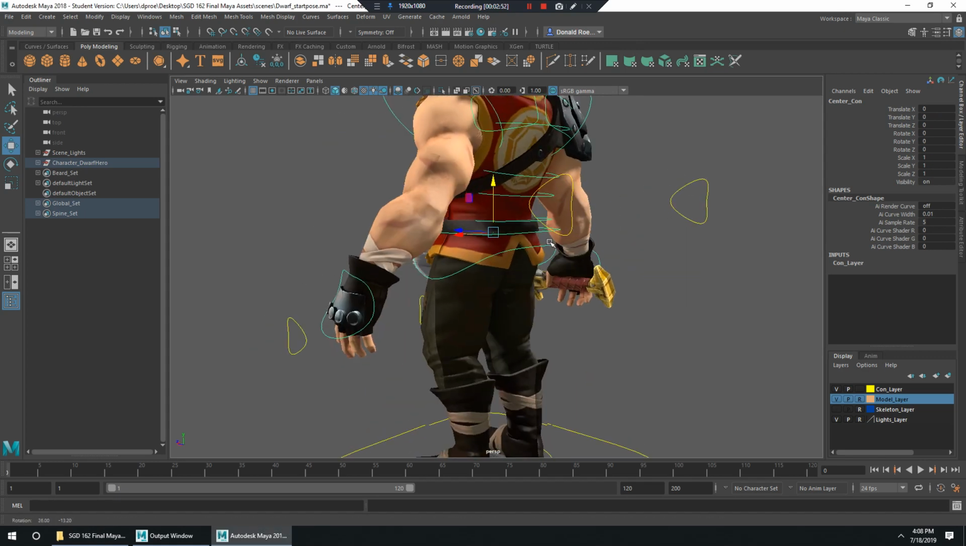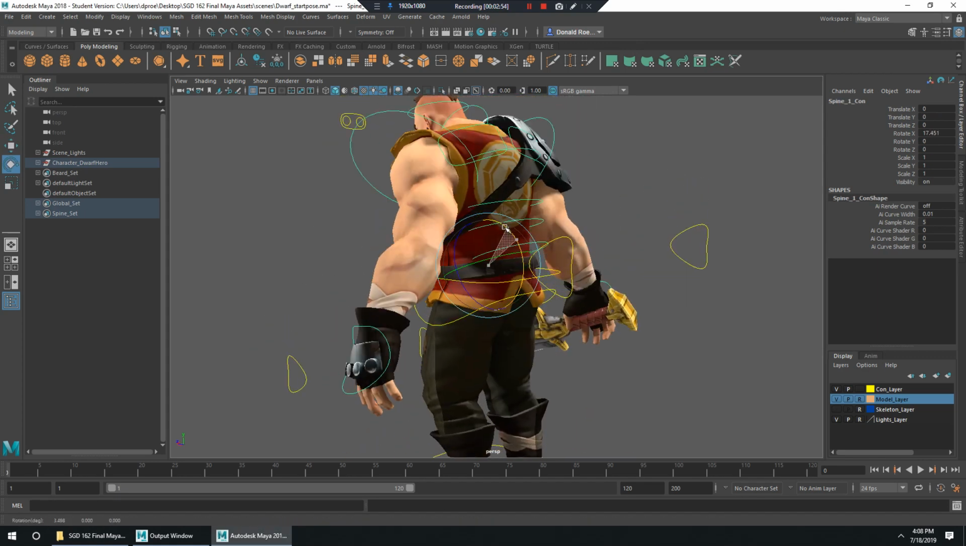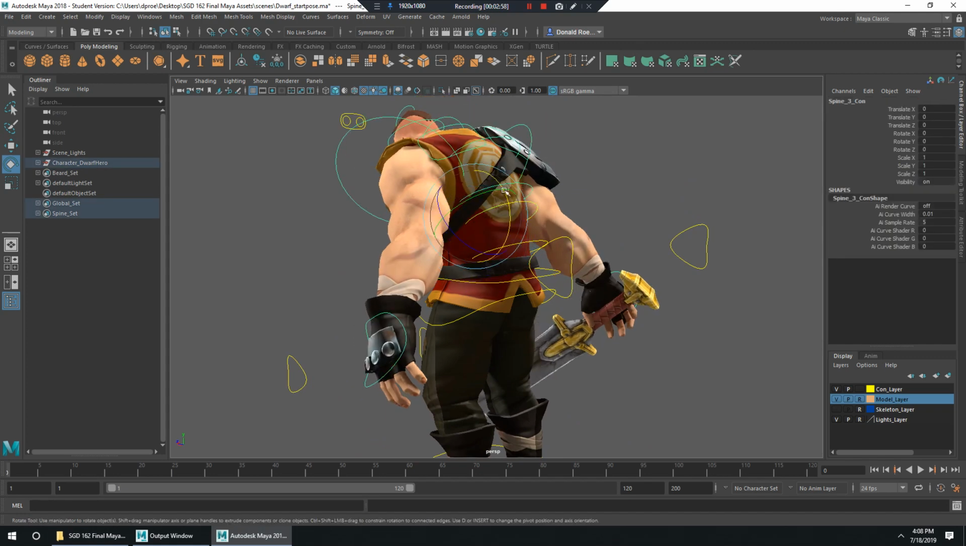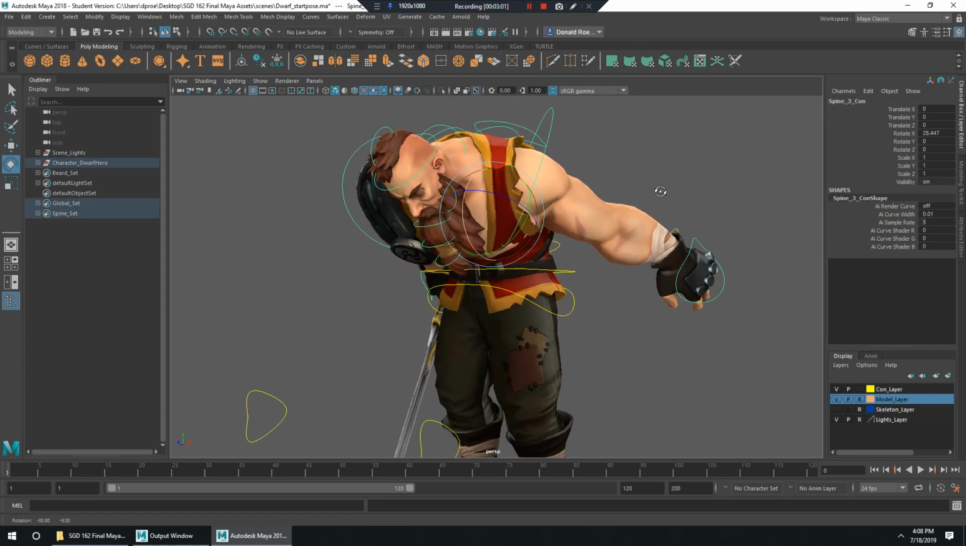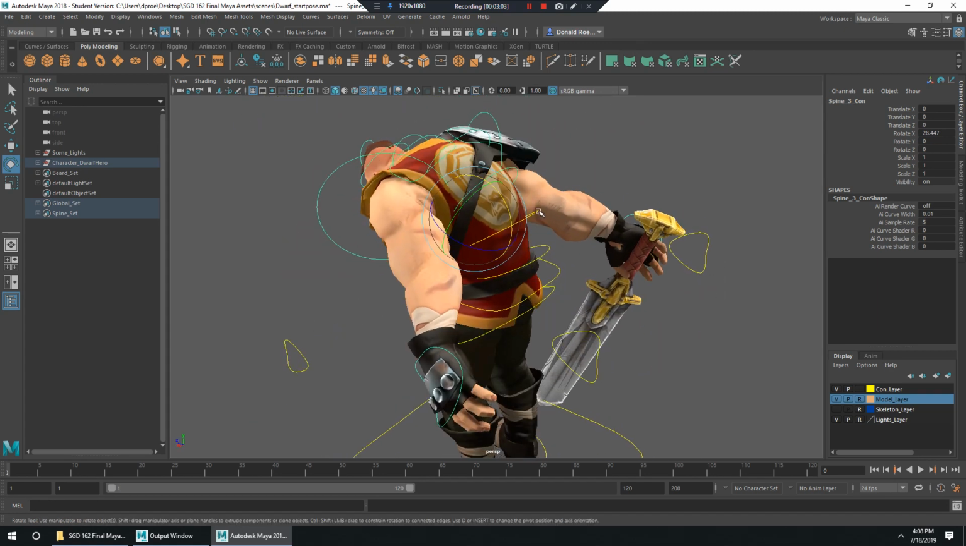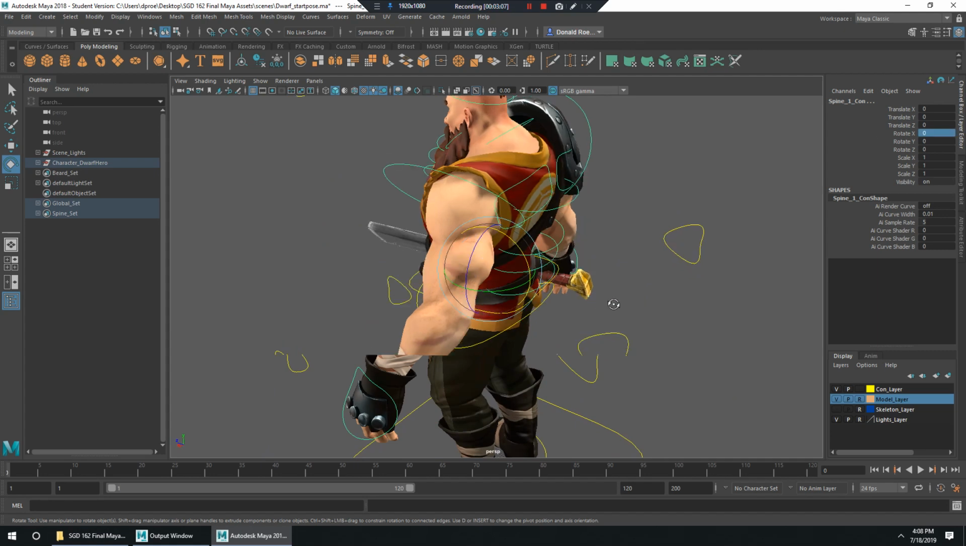All right, let's keep going up. And then a whole bunch of back controls. So 1, 2, 3. Give you that finer control over the curvature of the spine right there. And we're just going to reset those to 0.